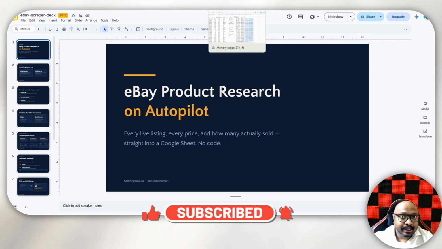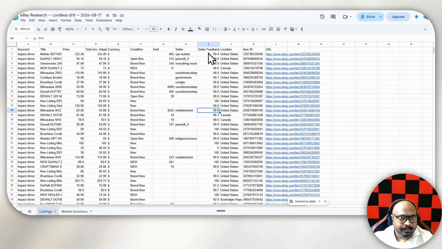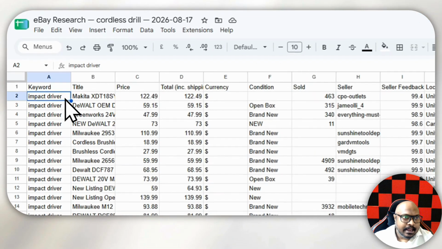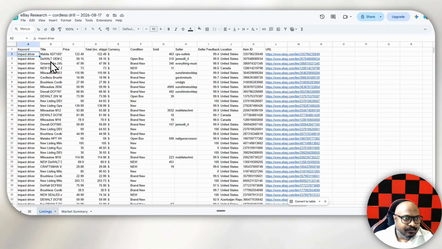Basically, first of all, let me quickly show you what output you can expect. So this is the output you can expect. You will give a keyword, and here I have given the keyword as impact driver, and it will extract all the data for that keyword from eBay. So all the products related to that keyword, their selling price, discounts, who's the seller, what is the seller feedback, item ID, all these details along with the market summary.